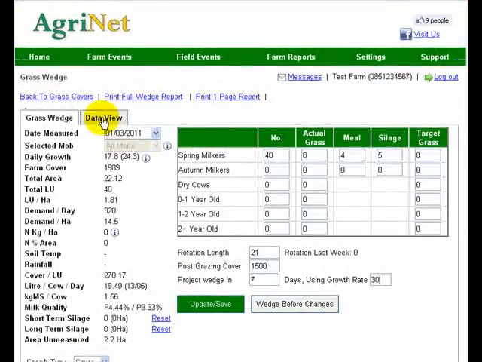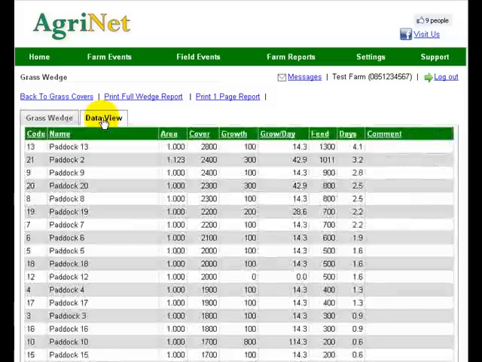When you have your different settings established the way you want them, if you look in here on data view, what we're doing is listing all of the paddocks in the order of their cover. So technically, paddock number 13 is the next paddock the cows will be going into. If you want to draw up a list of paddocks that are going to be grazed in the near future, then that would obviously be the logical place to start.